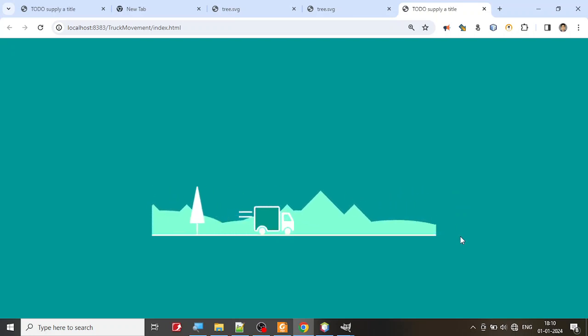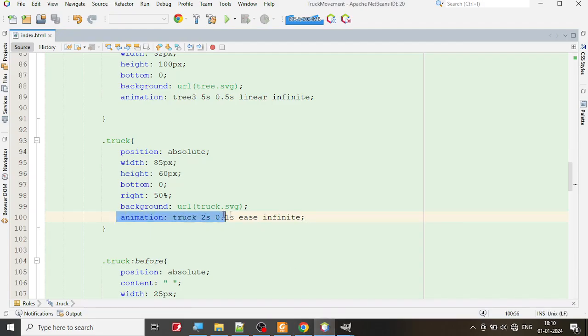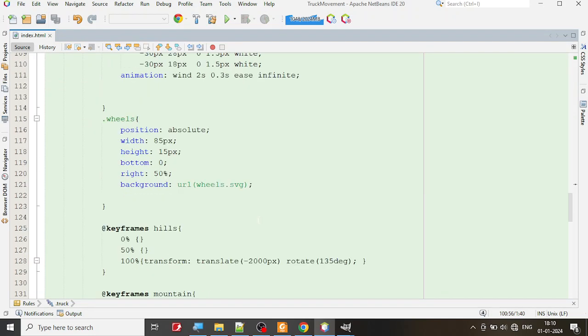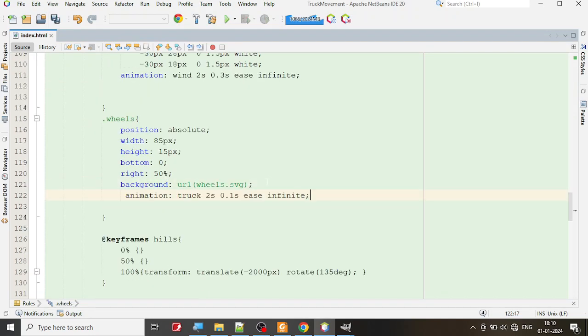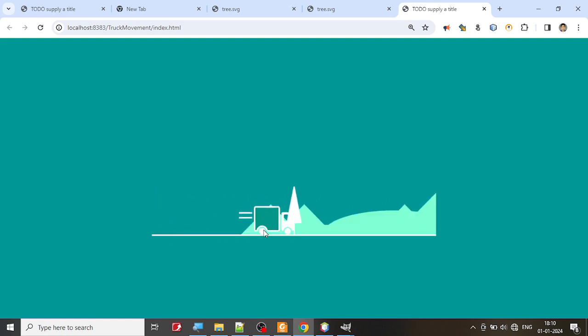Now only the truck is jumping, but the wheel should also jump. If you want the wheel to jump, just copy this whole thing, Control C, go to the wheel wherever you put the wheel, paste it there, and save it. Let's see what the effect is. Now the entire wheel is also moving along with the truck. Can you see there?